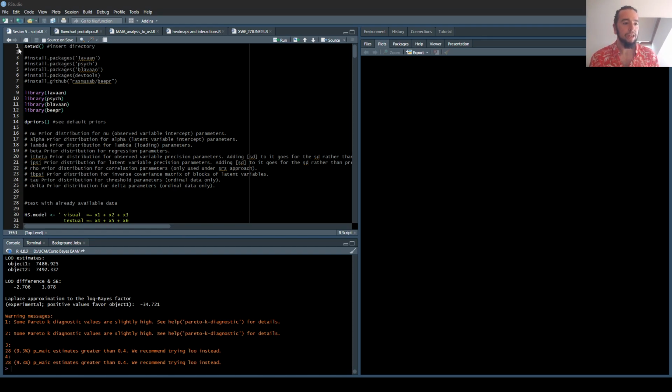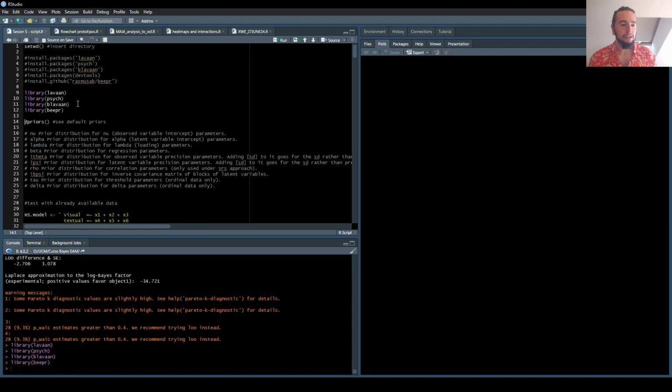Okay, so first of all, we have this line that is the set working directory. I didn't put any paths because I will use the default datasets. But remember that there you need to put your path to the files that you have. Okay, so these are the packages that we will use: blavaan to make SEM models and Bayesian SEM models, also psych to create some things with the data, and also beepr, a very small package to make some sounds after a command is already finished.